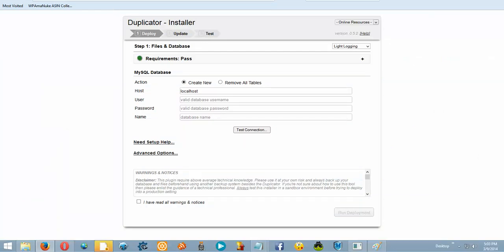Now in your browser, you're going to type in the domain that you just uploaded the files to, and then /installer.php. Once you go to that domain, this is what you will see. Or once you go to your domain /installer.php, this is what you will see. Now we need to just put in our database user, password, and database name. This is the information that we copied to our notepad.